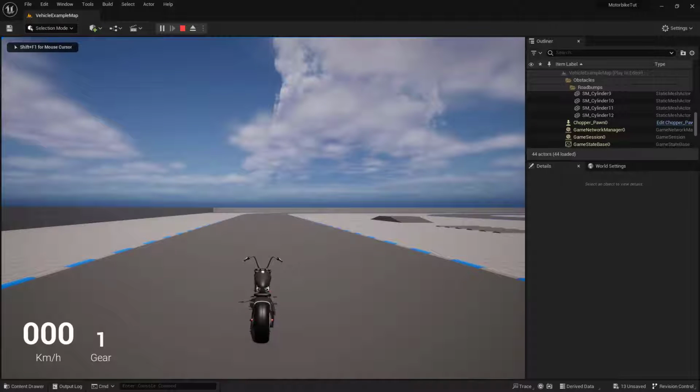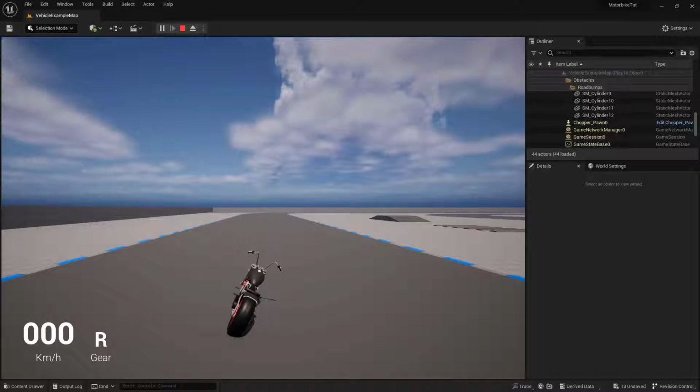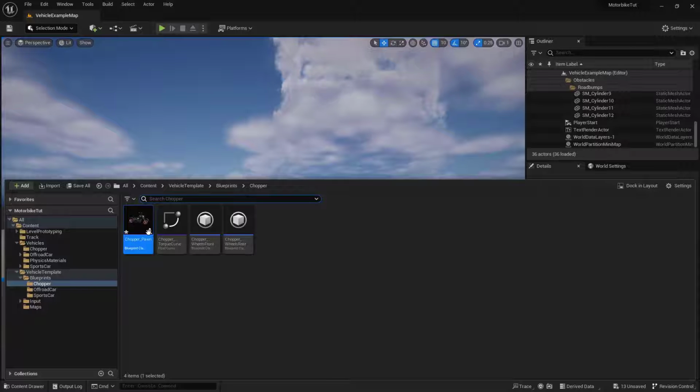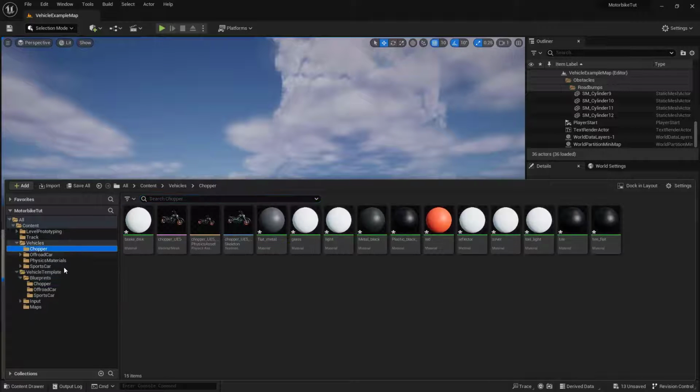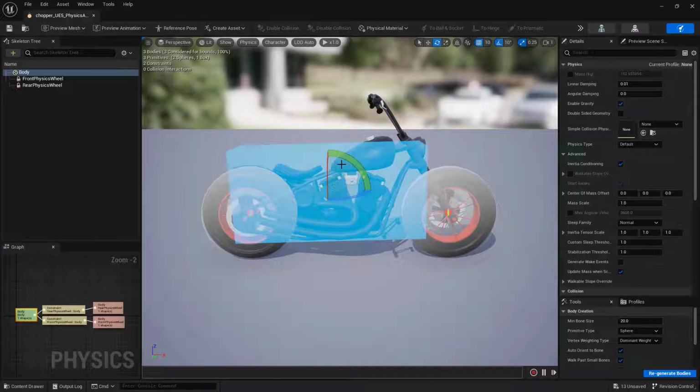But of course it doesn't drive. And it falls as well. And it doesn't drive because we have not set up anything regarding the vehicle movement component and the physics. Now, one thing that we have to do is go back to the physics asset, check the mass of the body. Okay, for a motorbike, we want to use a mass of 350 kilos. So I check the mass property here and put in 350.